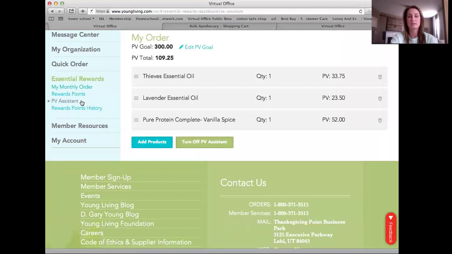Here's your PV Assistant. I have chosen these 3 oils, the 2 oils in the Protein Complete, to be on my PV Assistant. So say I want to order the promos for 250 PV, and I have a $50 oil that's on my auto ship, and I don't see that it goes out of stock, and my order processes, and it processes at 200 PV. That's not their fault, it's my fault, so I will not get the promotions.